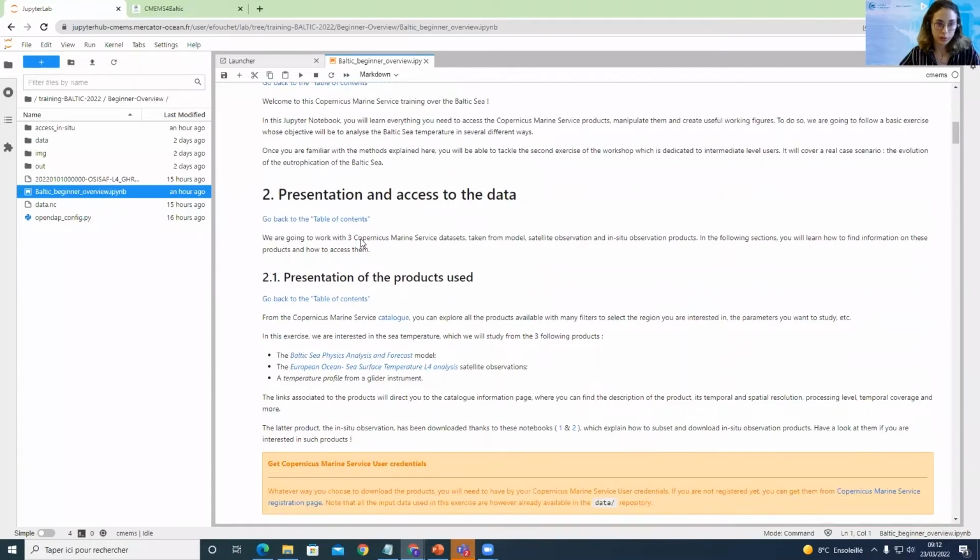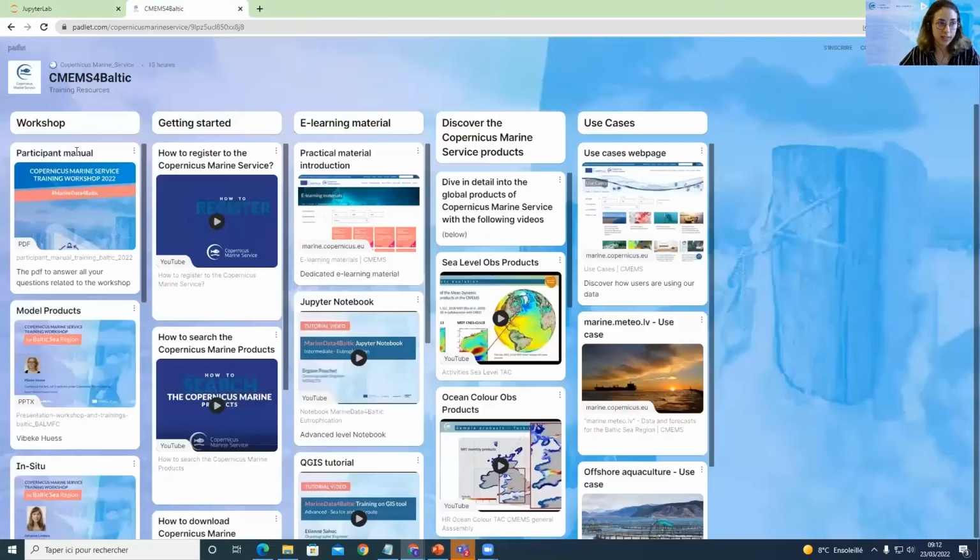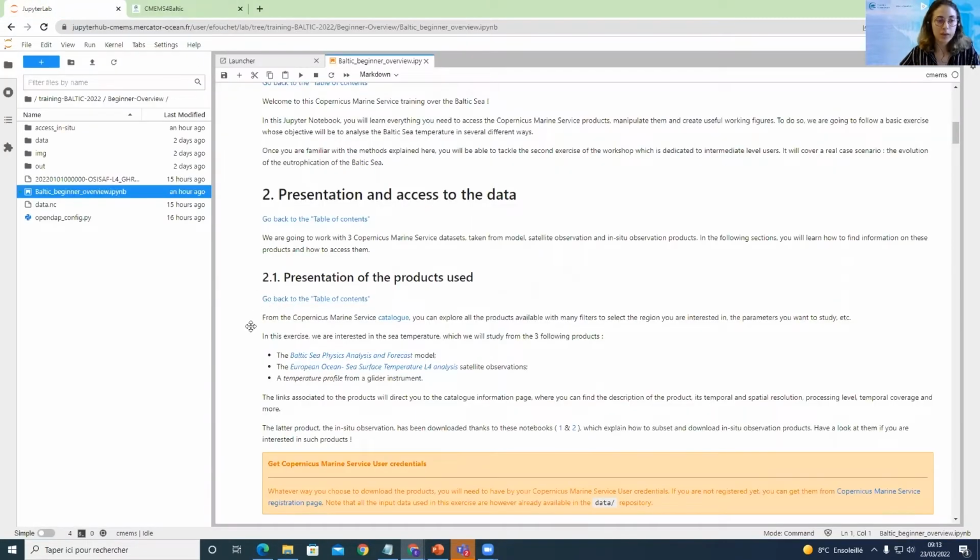We're going to work with 3 Copernicus Marine data sets, which refer to a model product, a satellite observation product, and an in-situ observation product. All these products have been presented in the session yesterday, and if you're interested in these products, again, in the Padlet, you can find the presentations of yesterday.